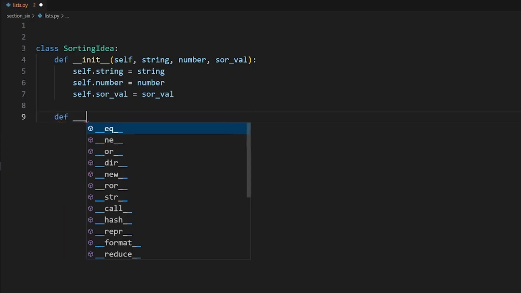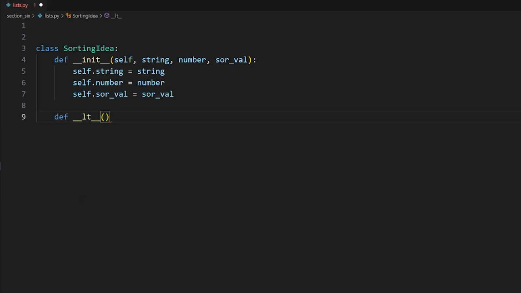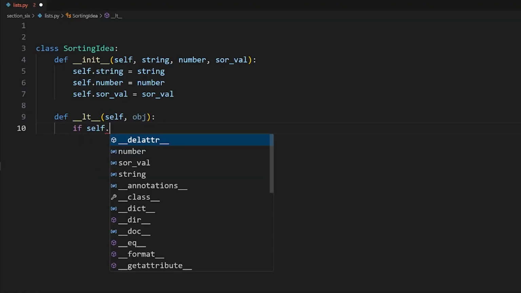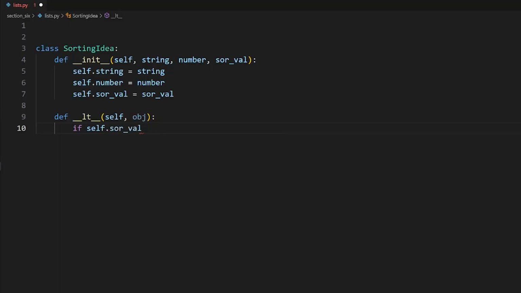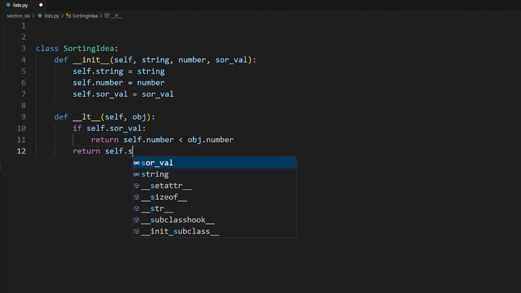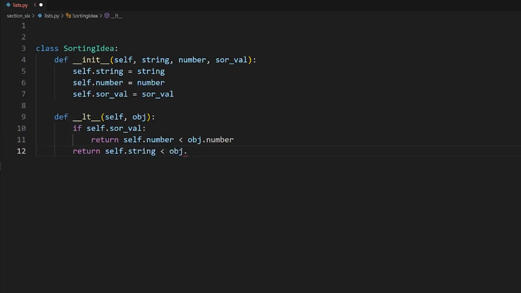It's a function called __lt__. Now I'm using this __lt__ to take the self and an object. Now I'm going to compare if the self dot sortVal is passed, it means it's going to be true or false. I will return here, watch carefully, self dot number less than object dot number. So it means I am actually returning the ascending order by number. Else I'm going to return self dot string less than object dot string.